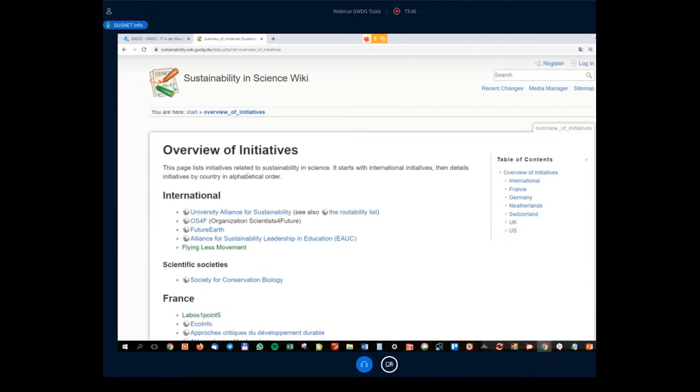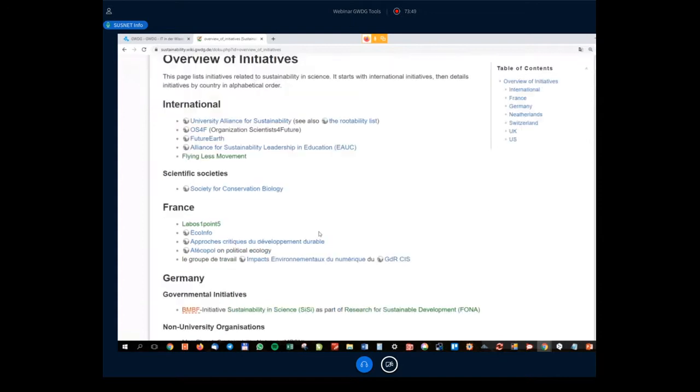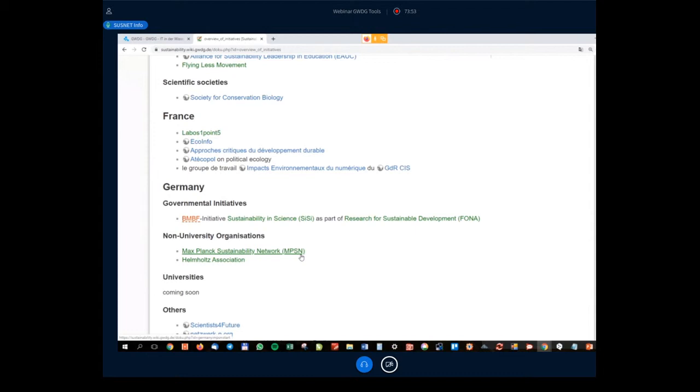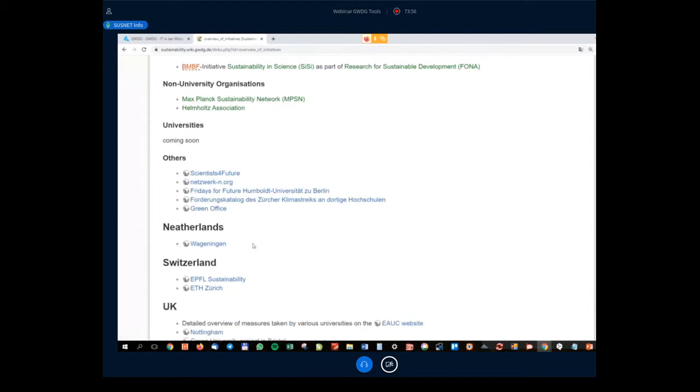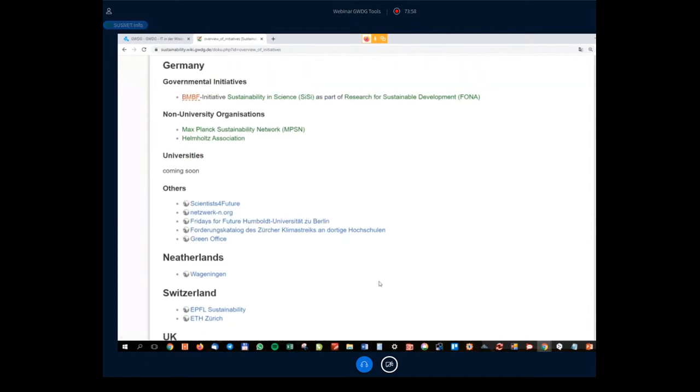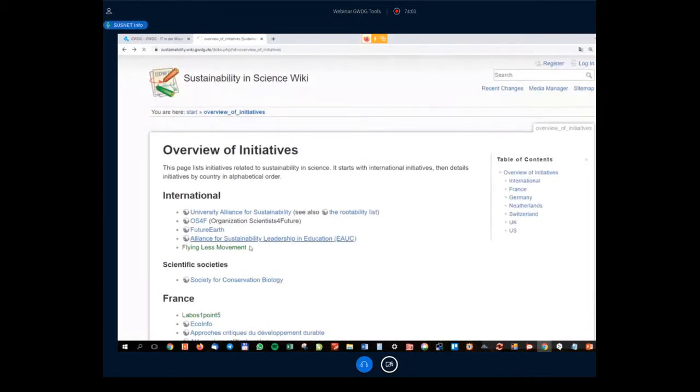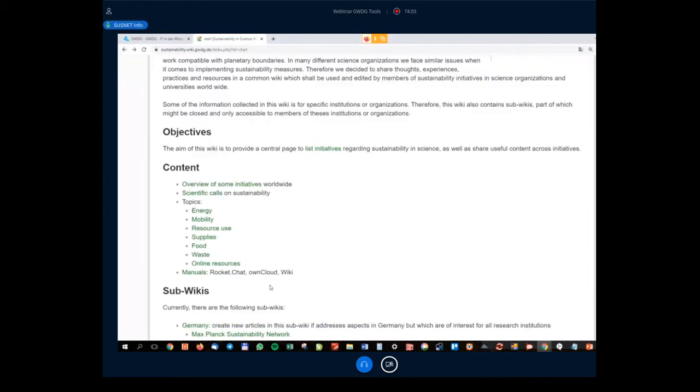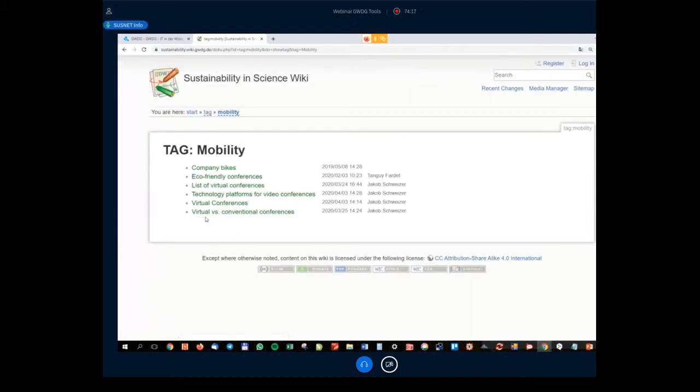You have some international movements, we have initiatives in France, in Germany, Netherlands, Switzerland, UK, whatever. So if I go back, we have also different topics. These are the topics we want to share commonly with all the other initiatives. For example, if we go into mobility, you can see a list of entries, of items here.